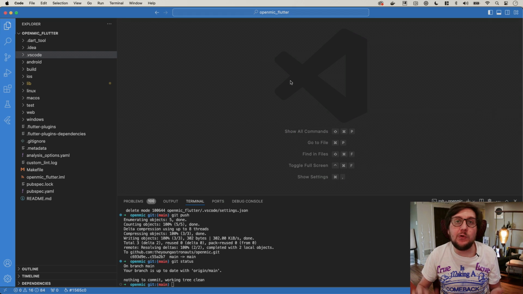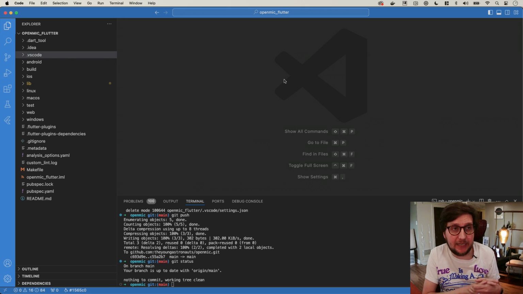So we want a way to allow the user to change their language, but also we want to set the default based on their device settings. So let's figure this out.